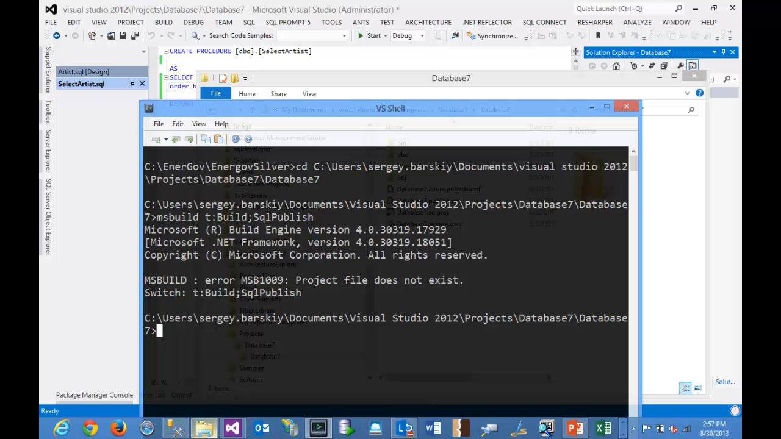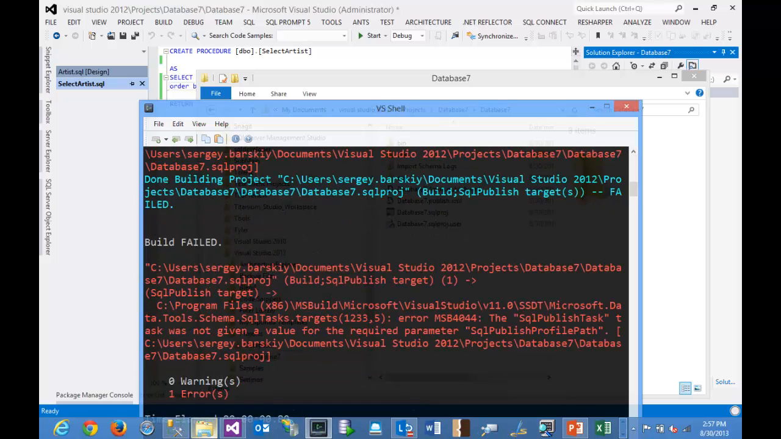Project file doesn't exist. Okay, I need to actually give it a project file. There we go, sqlproj. Target is going to be build, and then SQLPublish. And this is exactly what you would put inside your TFS build proj file.